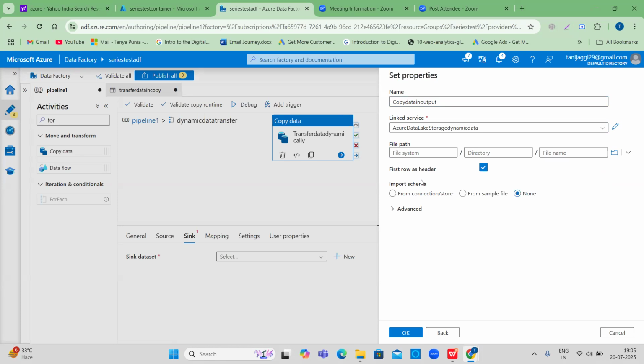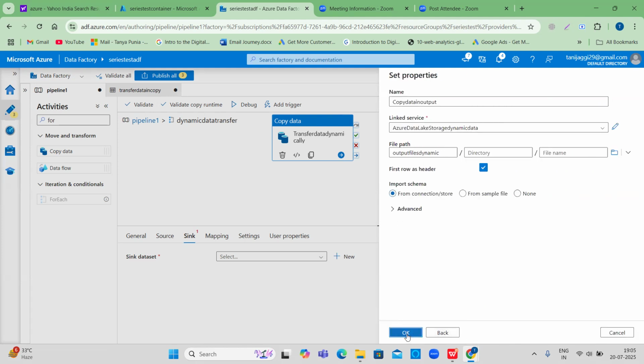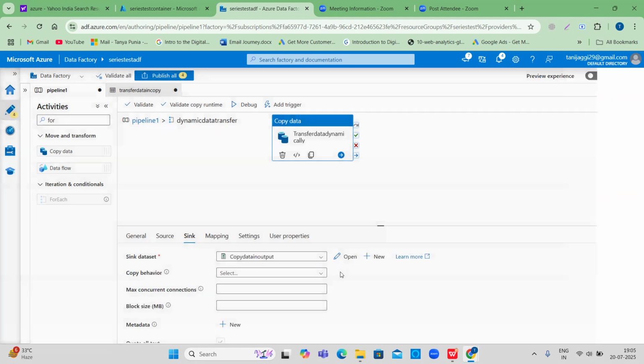But if you are transferring the data from ADLS to SQL or SQL database to ADLS, then you have to create two different link services for both. Okay. Now I'll go over here and I'll select the output container. So over here, I want my output to be in this particular container. Okay, and I'll click on OK. Over here also, click on OK. Now let's debug it. Now let's click on debug.